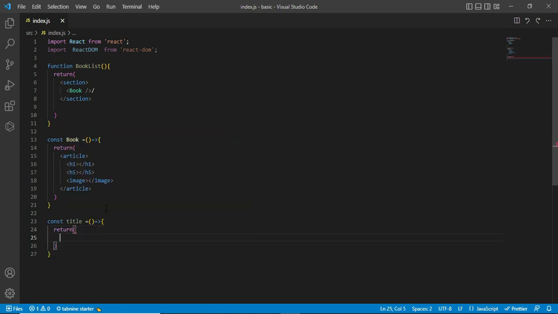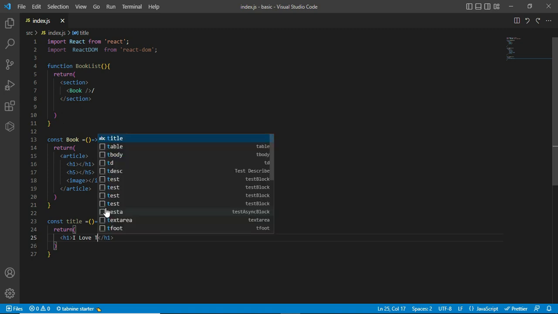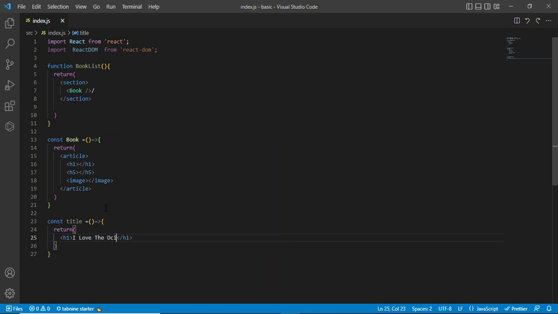Open the curly braces, return inside the parentheses. We just can type the name of this title. For example, open the tag and close the tag. We just write down the name of this book, for example, I Love the Ocean Book. This title is the title of this book. We include the tag like this one, and we type the semicolon right here.